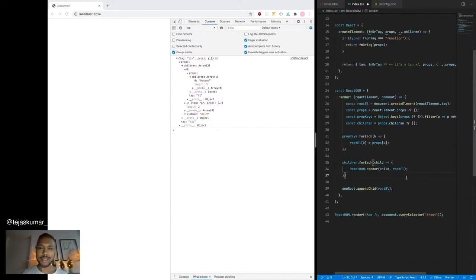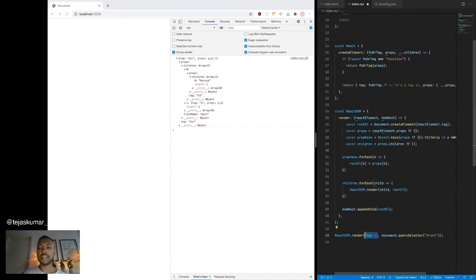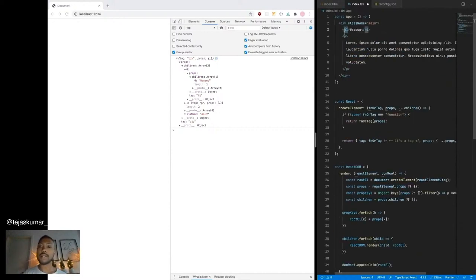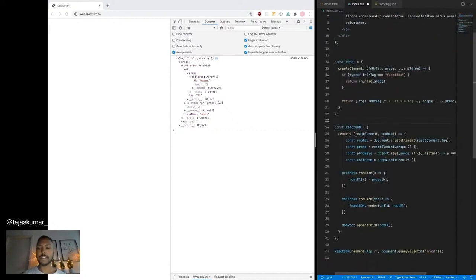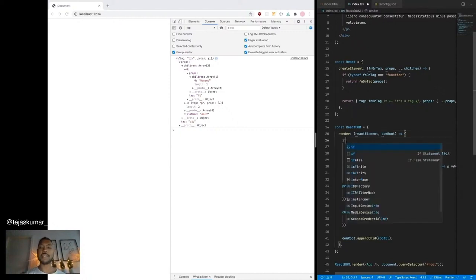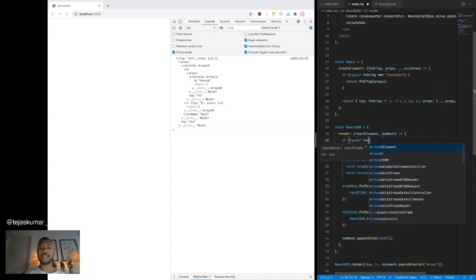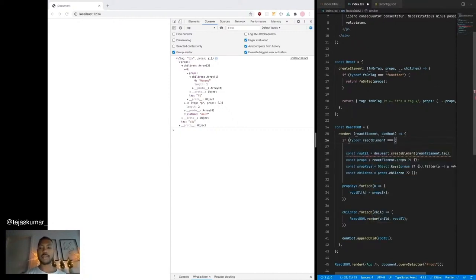I think that should do it, except we haven't handled some cases. For example, this isn't always a React element. Like here, it is sometimes just a string. So we could literally just pass in this. And so let's account for that case. Type of React element equal string.